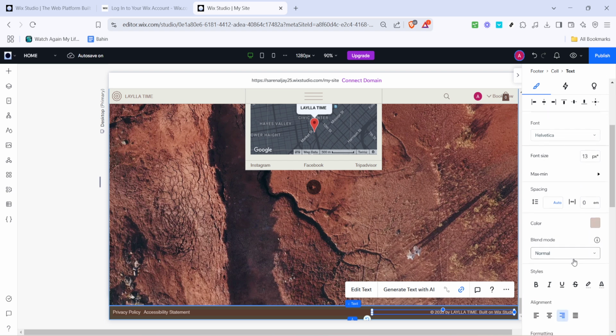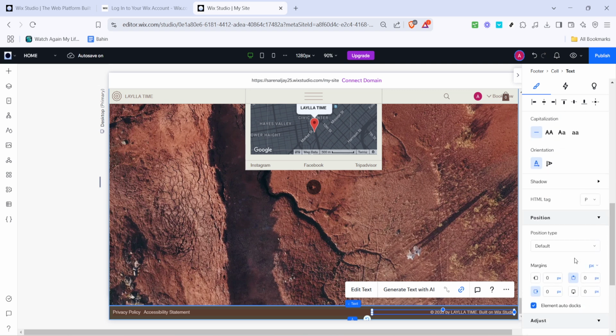Finally, consider editing the position type. By clicking on this option, you can determine how your footer is anchored on the page, which can be particularly useful for dynamic layouts or one-page designs.